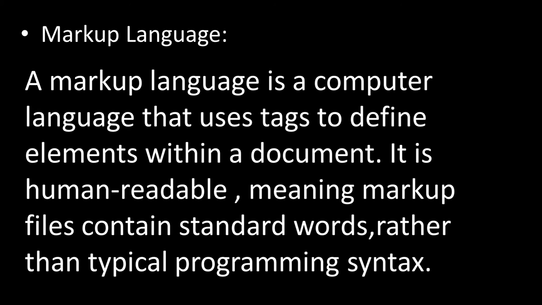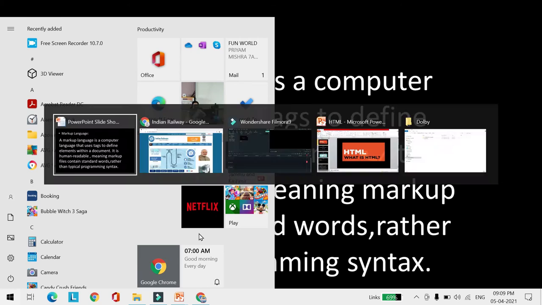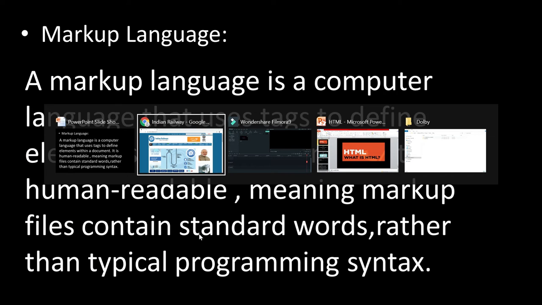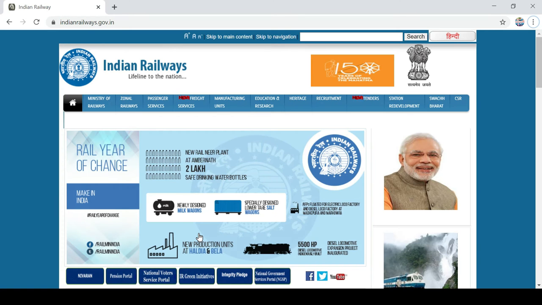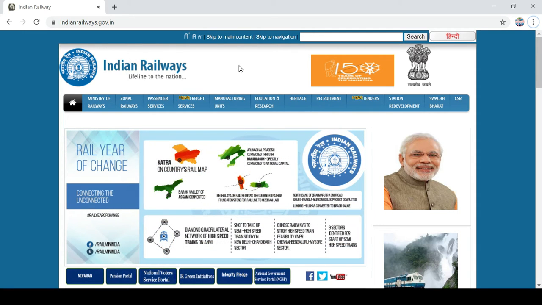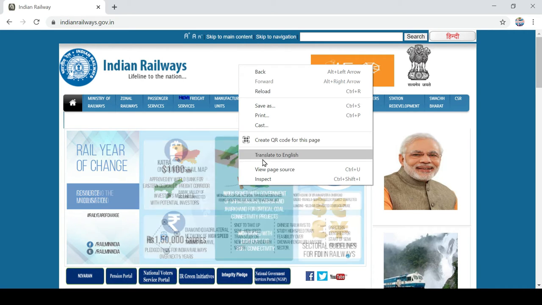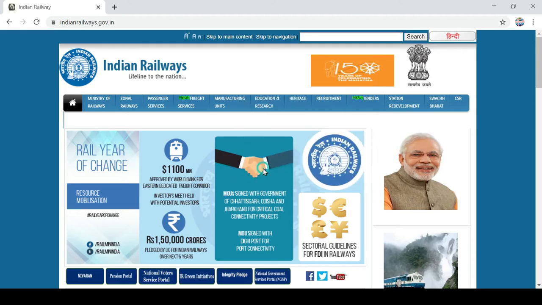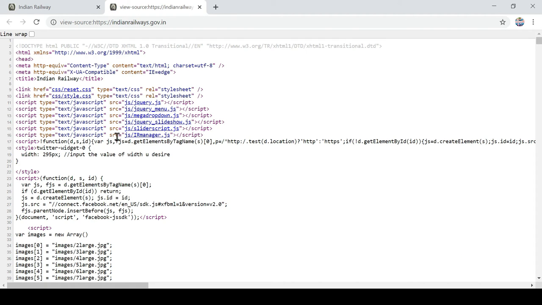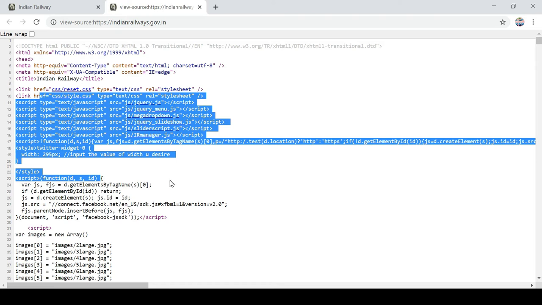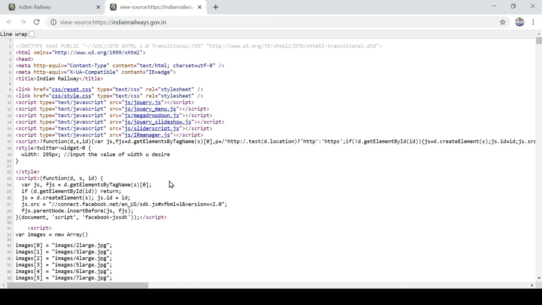Now this also I will show you. Let's move to our web page again. So suppose this is your Indian Railway site. This is your web page. Now why is this known as markup language? If you want to see the code behind the screen, just right click and click on view page source. So what you are seeing on the screen is your HTML code. It is a set of tags. Why is it said markup language? Because it is a set of tags.